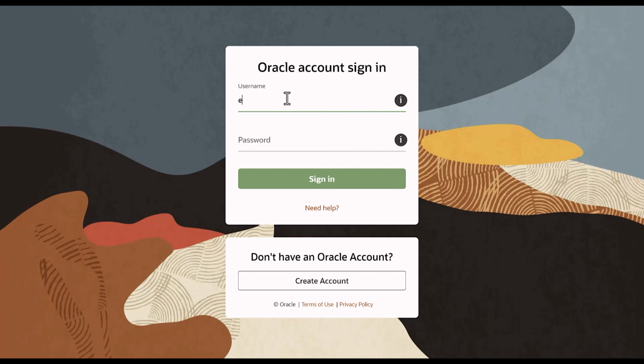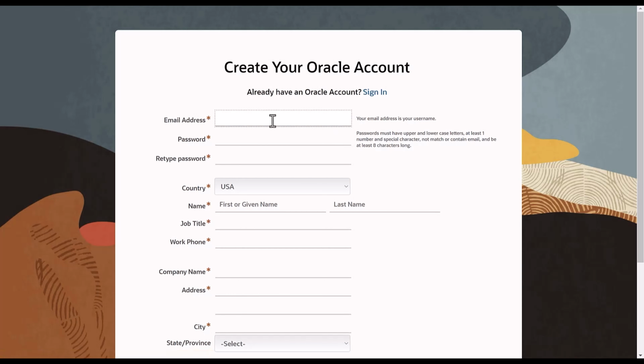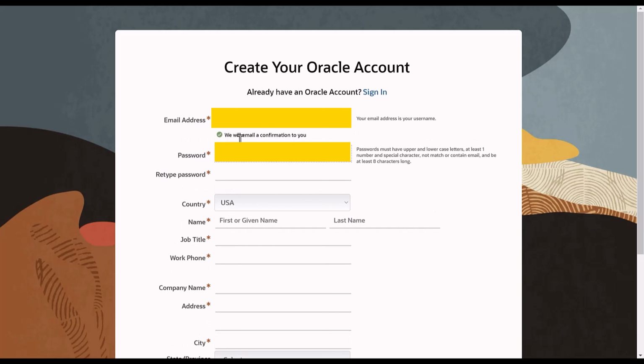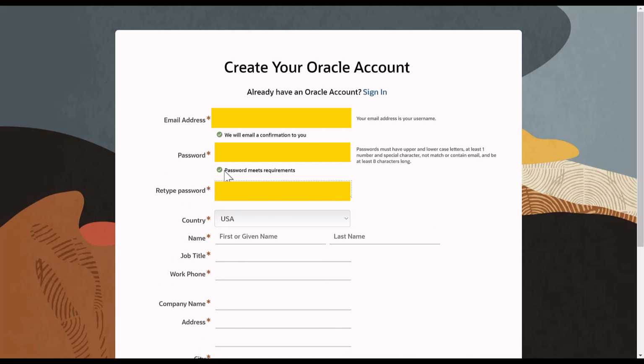So let me set up an account. I've got to create an account because I know I don't have one. Let me click on create. Now I'm here. Put in my password, retype my password, and make sure those match.